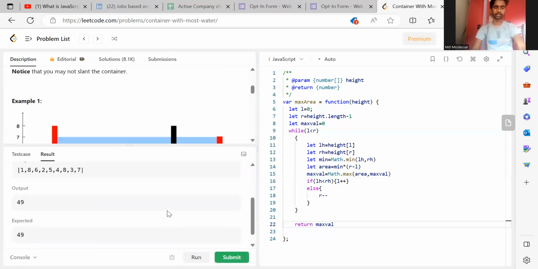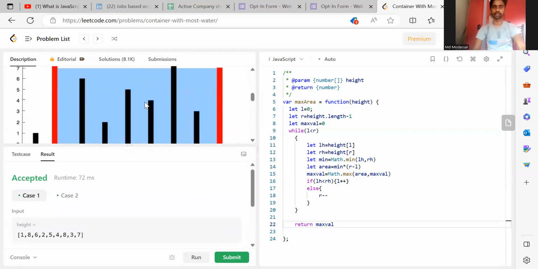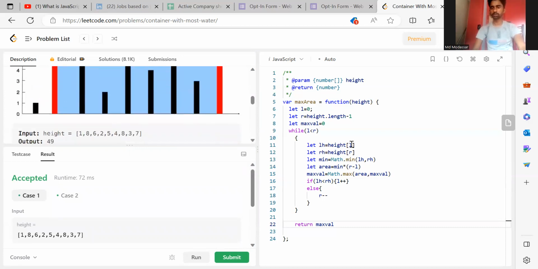You can see it is running and it's giving me 49. It's the maximum amount of water the container can hold. So I hope you understood the problem and the code.